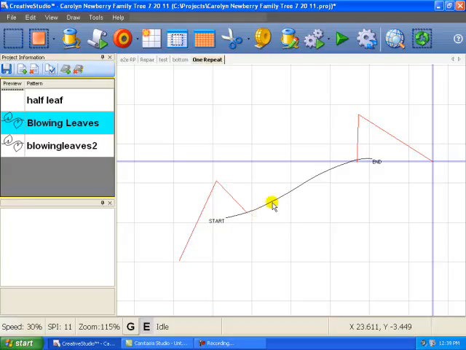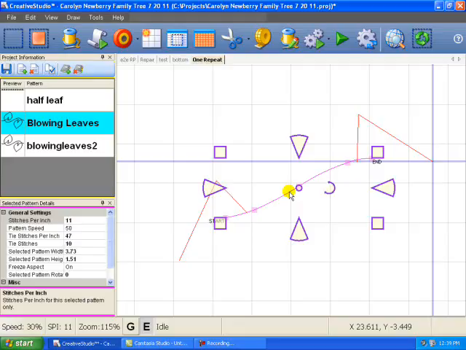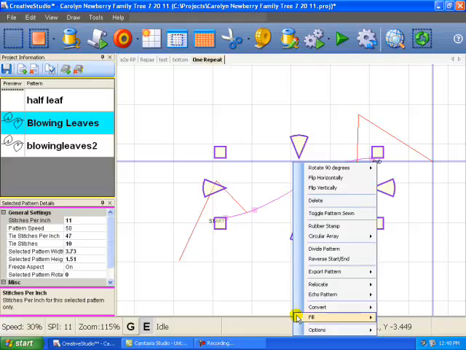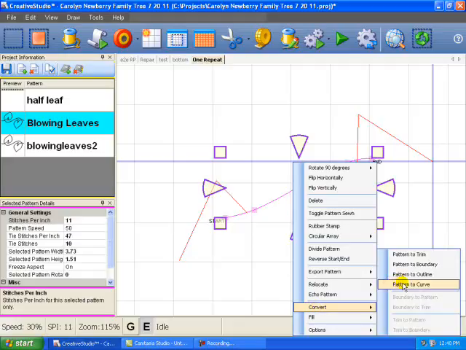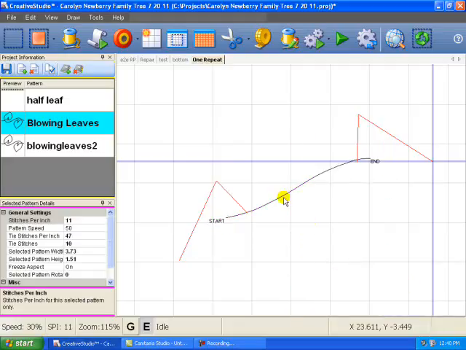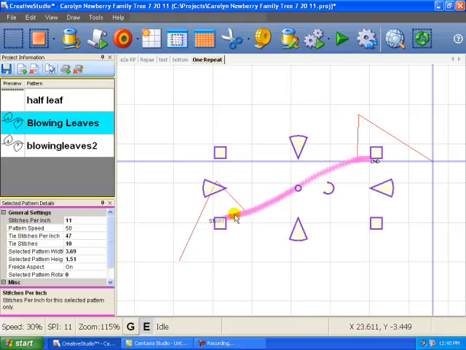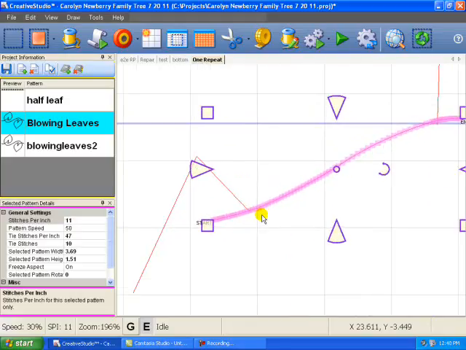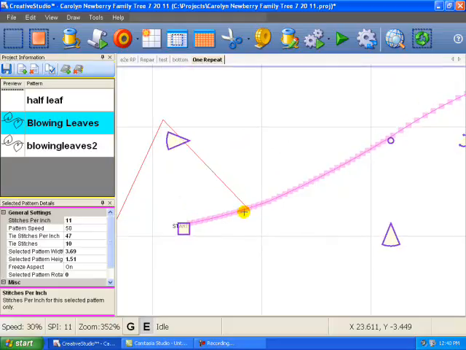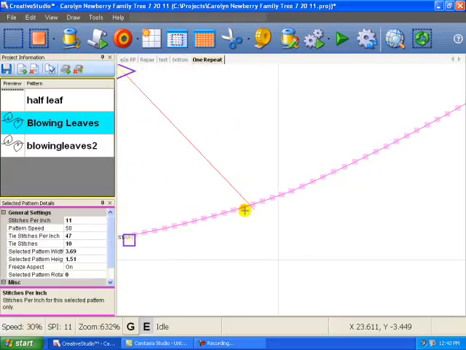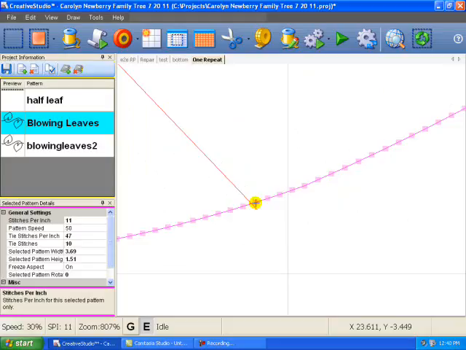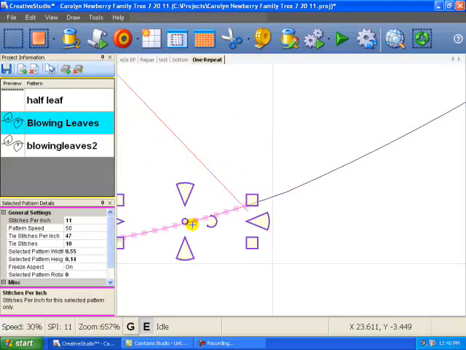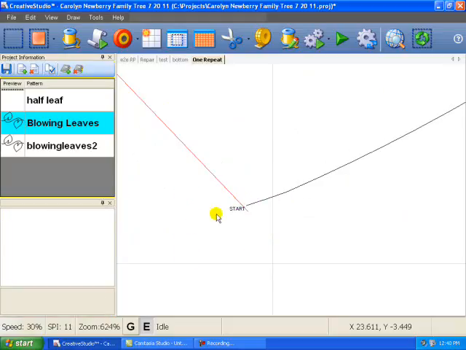In CS4 I can select this part of this pattern, and I can convert it, pattern to curve. Then when I click on it, notice I have many nodes that I can divide this pattern. There's one that's really close to what I want. Click that. Click this part, delete it.